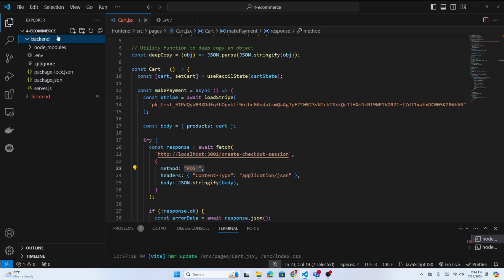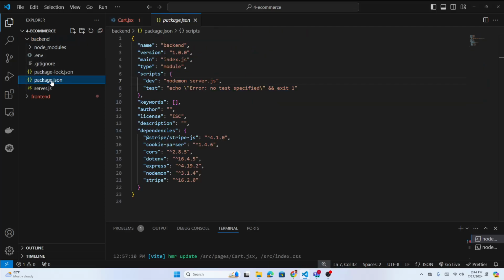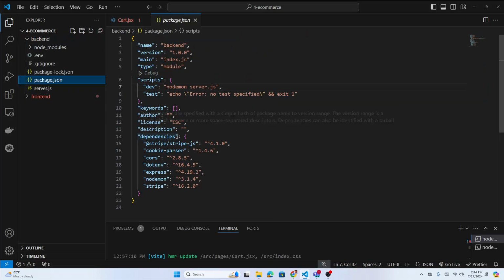In the backend folder, run npm init -y to create the package.json. Then add some libraries, like cookie-parser, cors, dotenv to process our env file, express, nodemon, and stripe. Npm install stripe, right? You have seen all this before, how to install. Once we have installed Stripe, in development, npm run dev for nodemon.